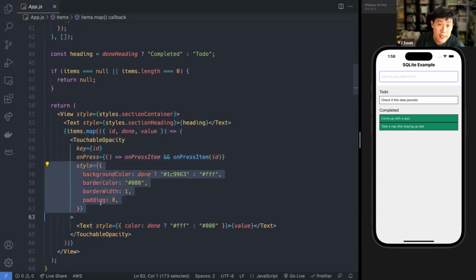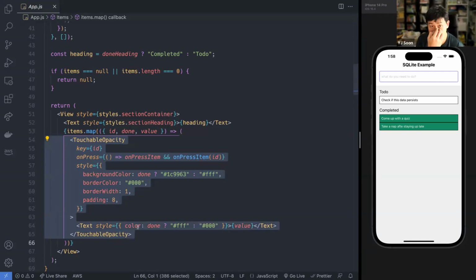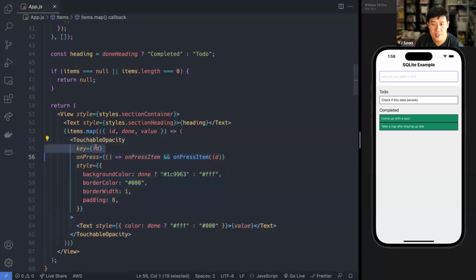Notice they didn't bother using a FlatList. They just use items.map. That means give me a bunch of touchable opacities. No need to put them into a FlatList, which works fine when it's a small number of items. How many to-dos could you possibly have, right? So this means that you don't technically need to use a FlatList as well as renderItem and stuff like that, but you still do need a key for every single item inside.